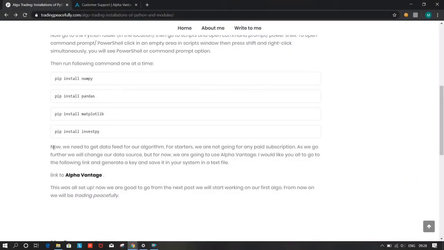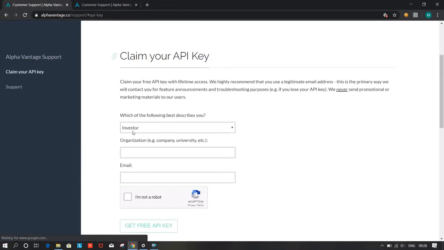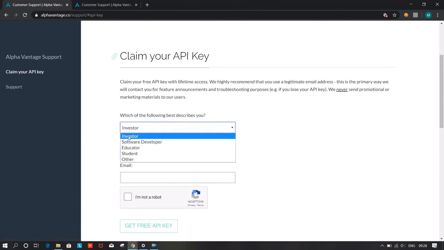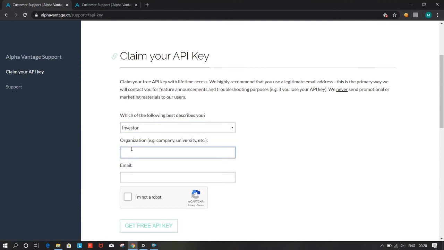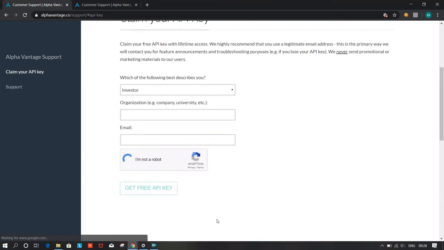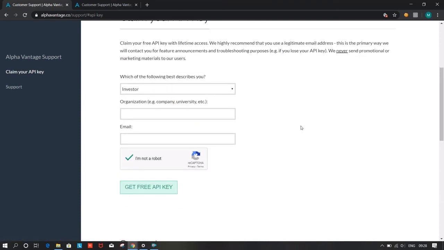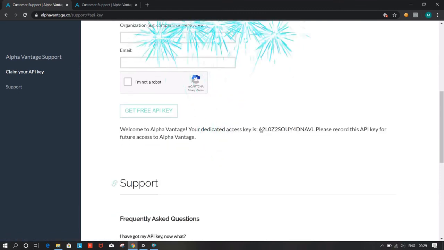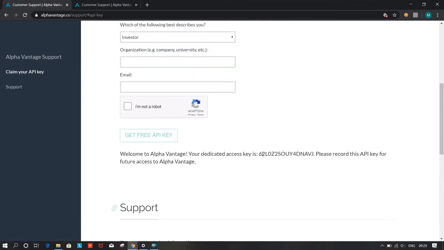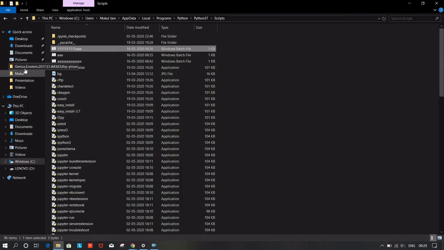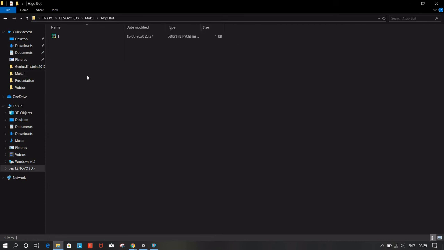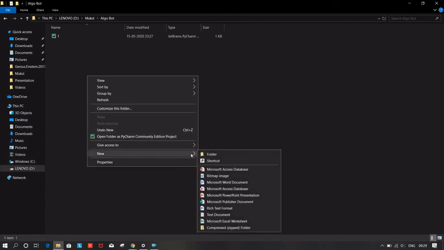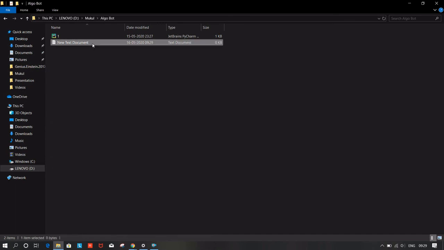The last thing we have to do is subscribe to our data feed API. For that, click here on Alpha Vantage. Enter here investor or student, organization and your email. Click on I am not a robot and click get free API key. It will generate an API key here. Copy it and save it in a text file anywhere in your system.